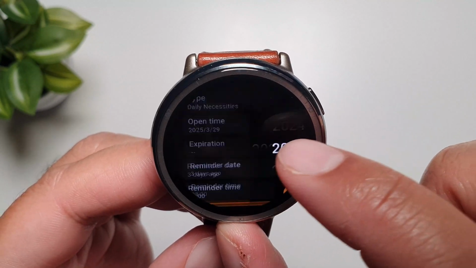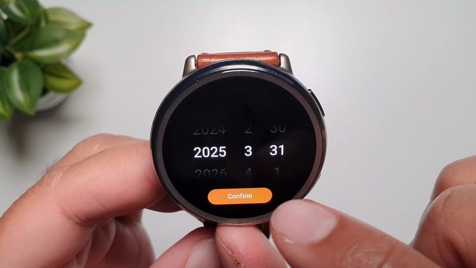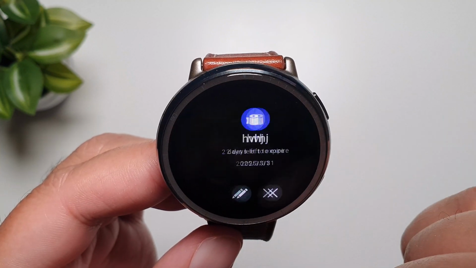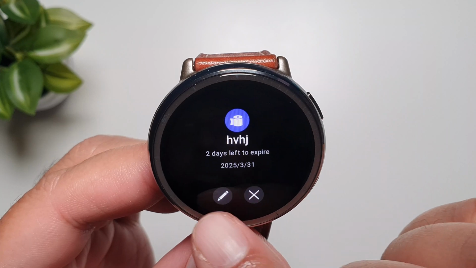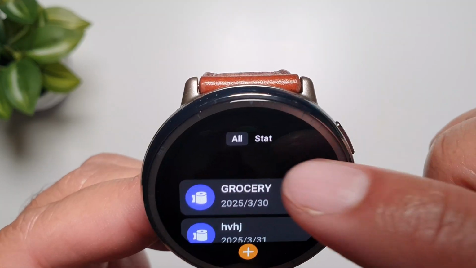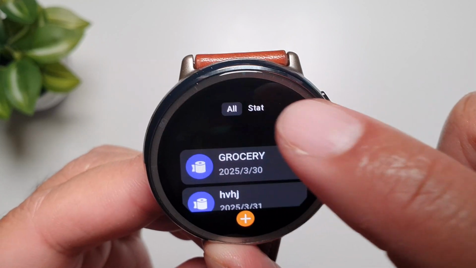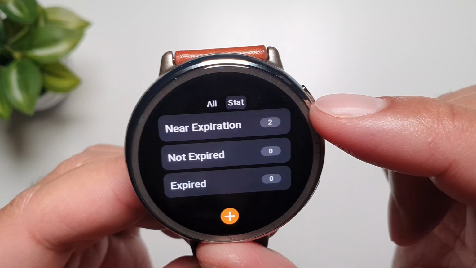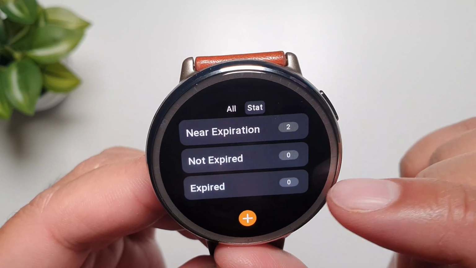So it's prompting me to select the expiration date, and then we'll save it, and now you have your note right here. You can also go in here and edit it further, or you can delete it as well. Now here you will see at the top it says stat. If you tap on it, it shows you your stats, near expiration reminders, not expired or expired.